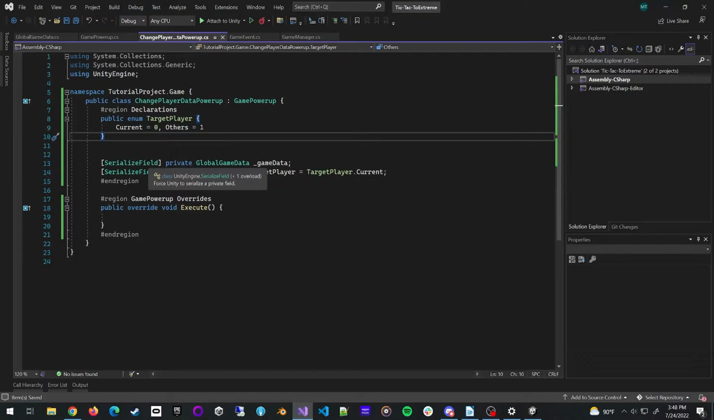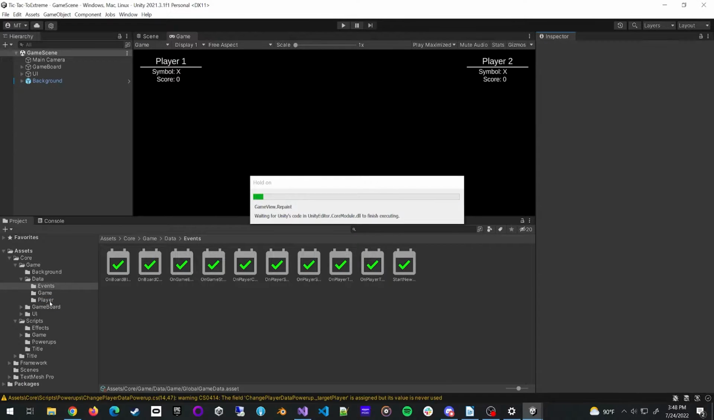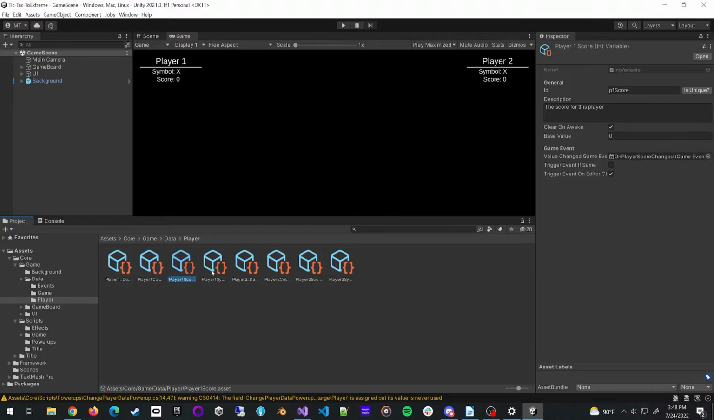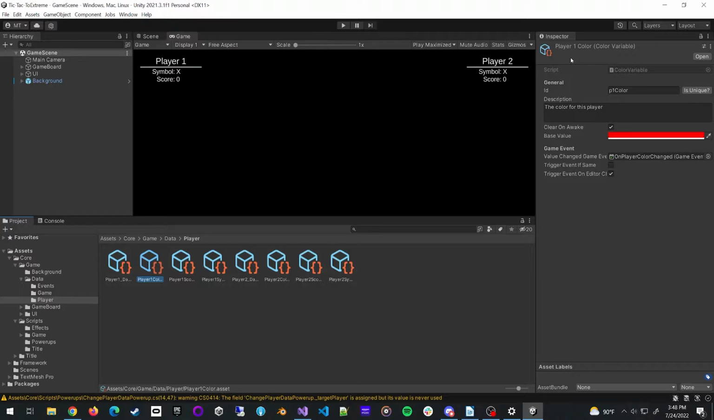One other thing we need to do for this class is, because we want to change player data, we want to know what player data we're changing. Right now, the player data that we have is the color, the score, and the symbol. Because there are duplicates of these, like there are two player colors, I can't just point to a player color asset and say change that, because it might not belong to the player that we actually want to be targeting.